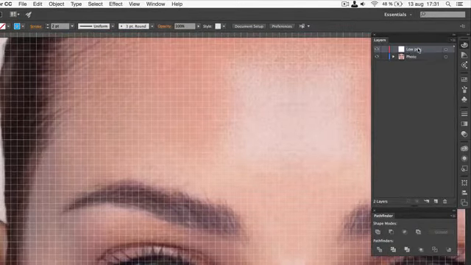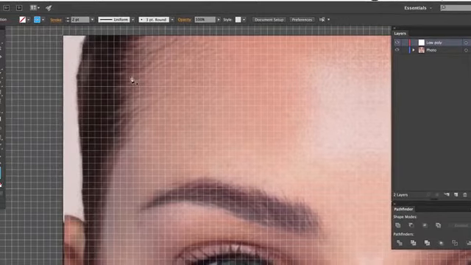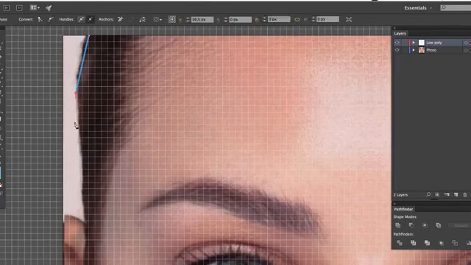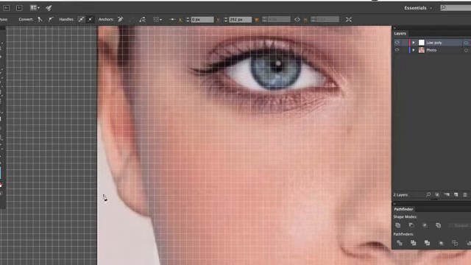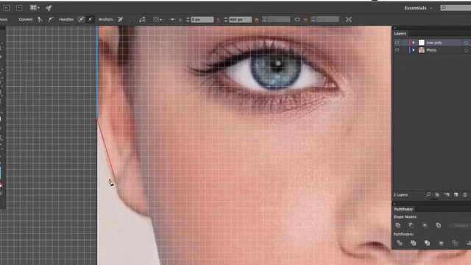Make sure that the low poly layer is selected and not the photo layer. Start by roughly outlining the face like this. The number of points depends on how detailed you want the effect to be. Use a high number of points if you want the triangles to be small, and the other way around.